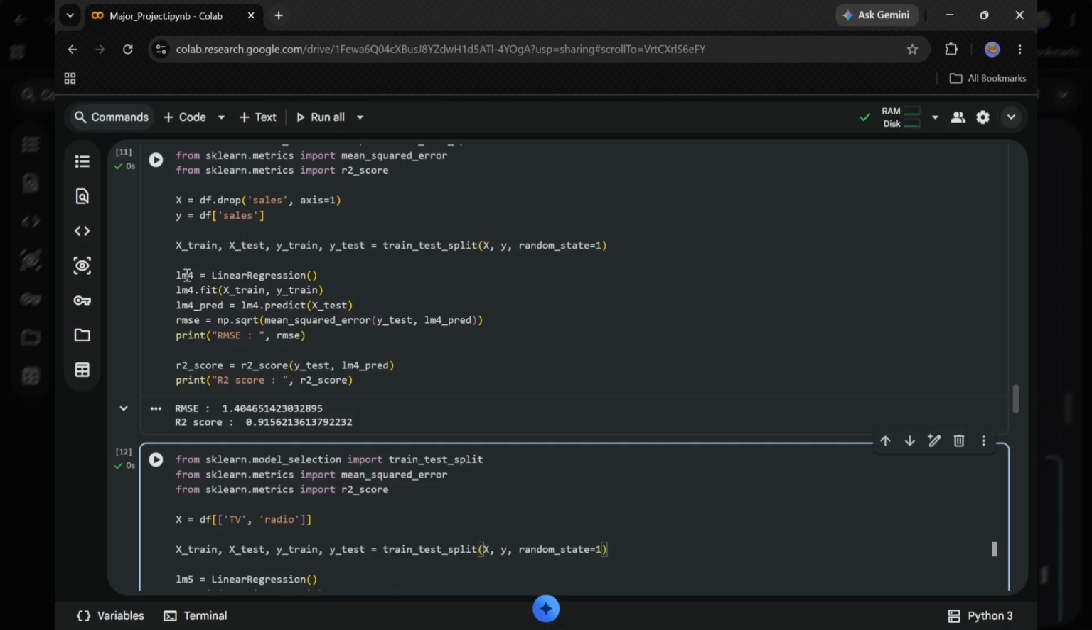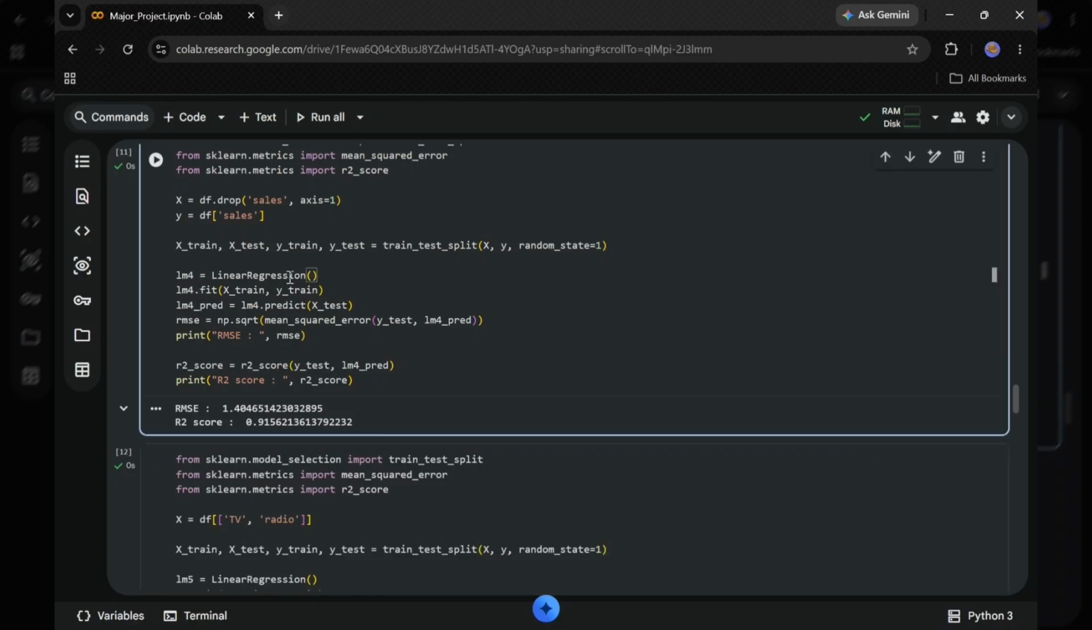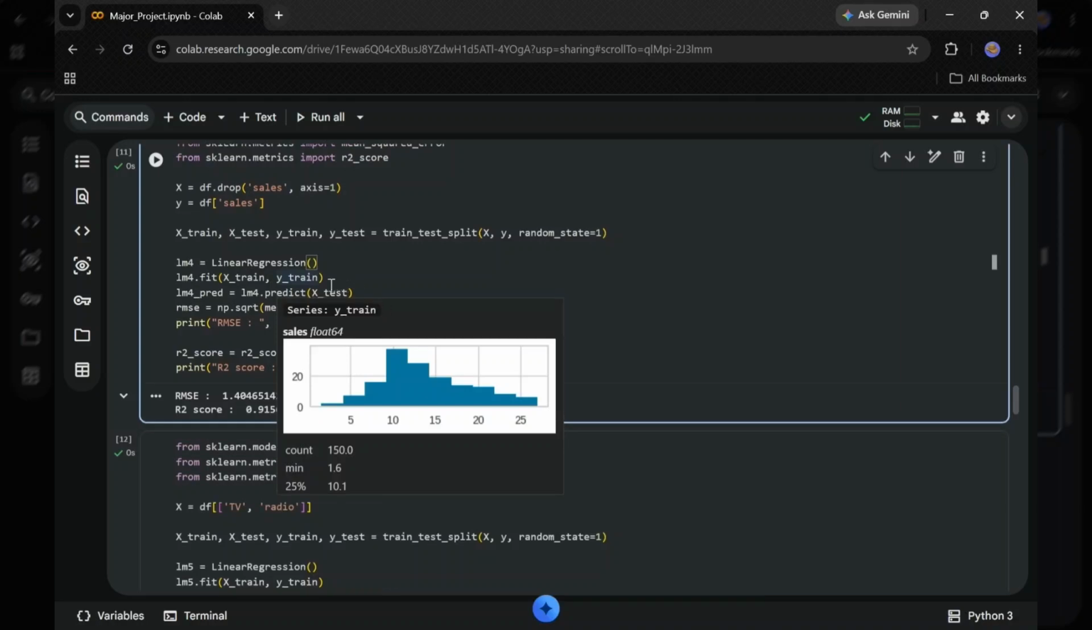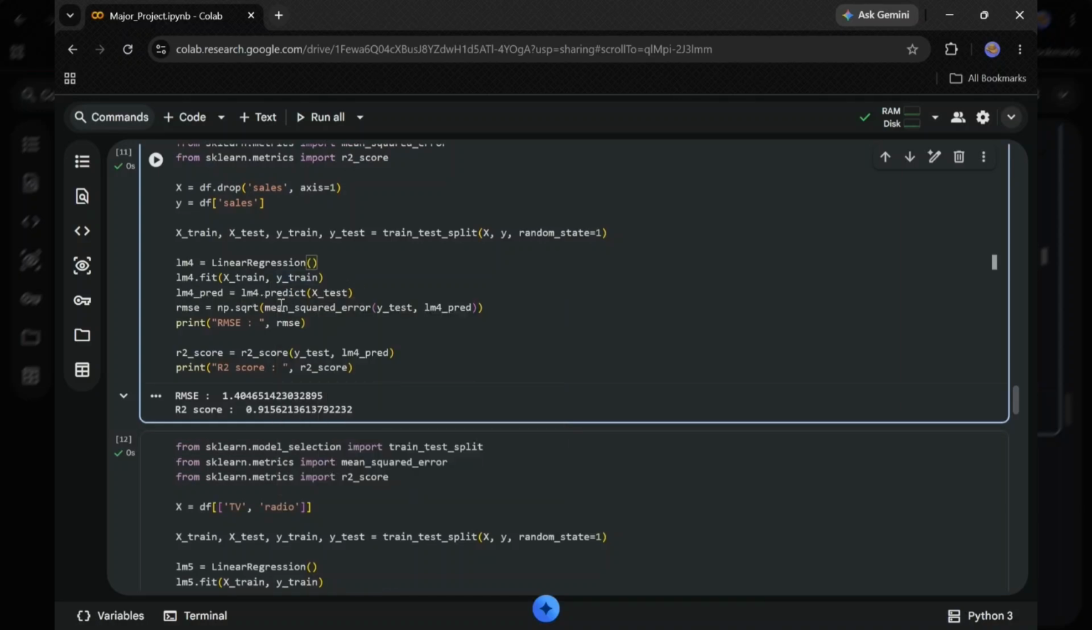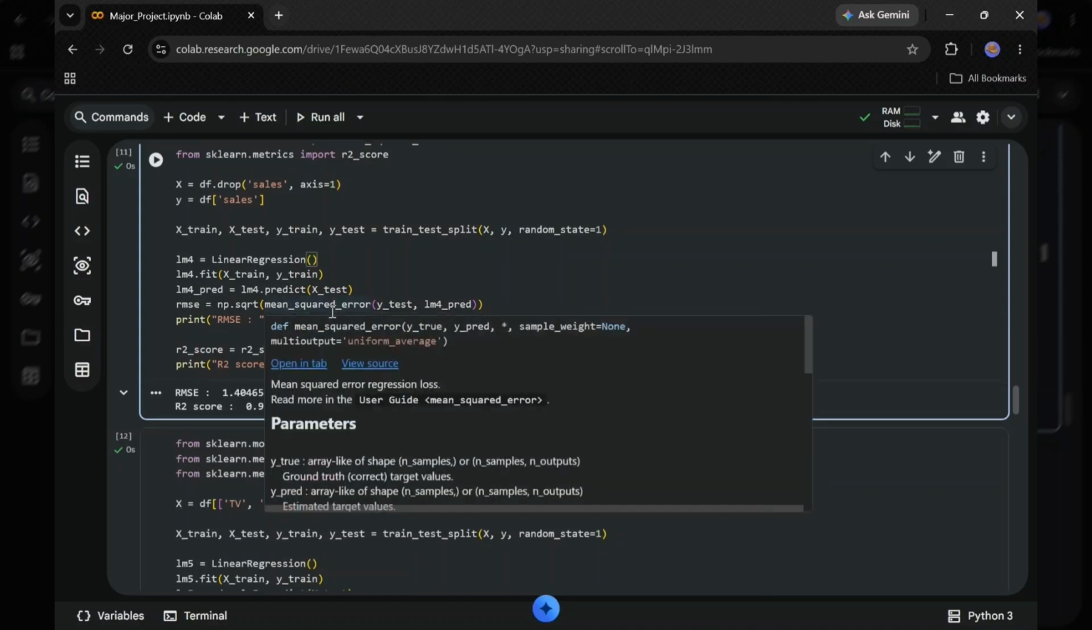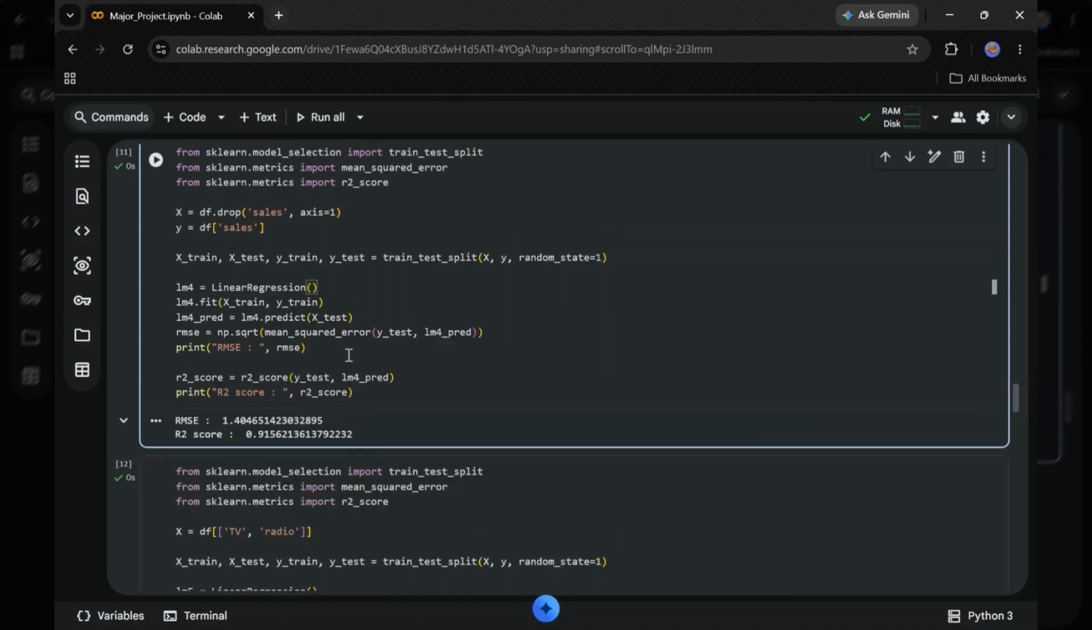And then in here we are creating a model LM4 with the training data now, which will predict on the X test data, and the prediction will be compared with the Y test, and it will check the RMSE and R2 score. So what is an RMSE? The RMSE measures the average difference between the predicted value and the actual value.